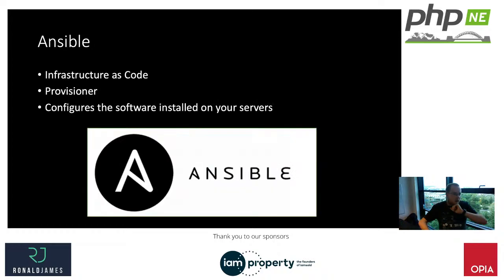Okay, so the first one in our list is Ansible. This is infrastructure as code, and it's primarily a provisioner. That means it's going to configure software installed on our servers.